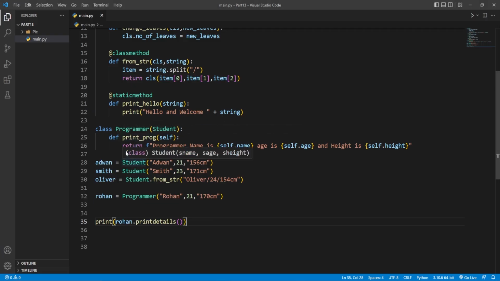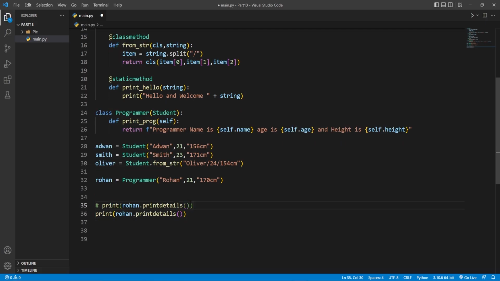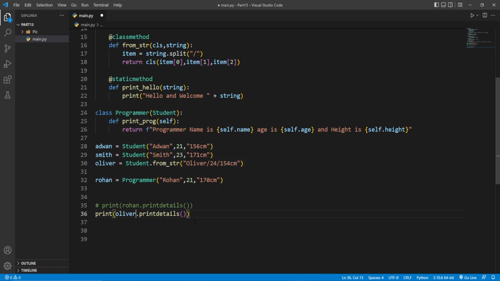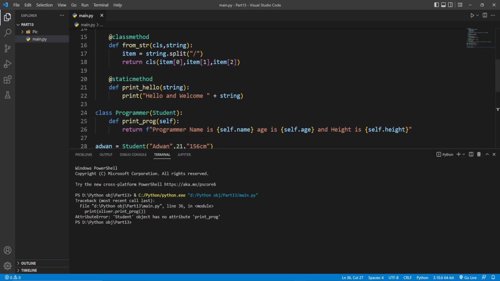But if I try to print the prog function for Oliver, let's see. So I'm going to duplicate this line and comment out the previous one. And here I'm going to pass Oliver dot, and our function name is print underscore prog. If I save this file and run this code, as you can see, it returns an error.